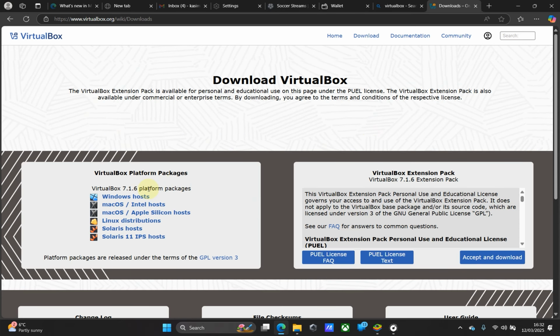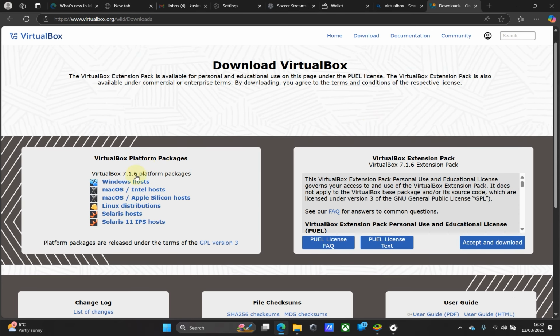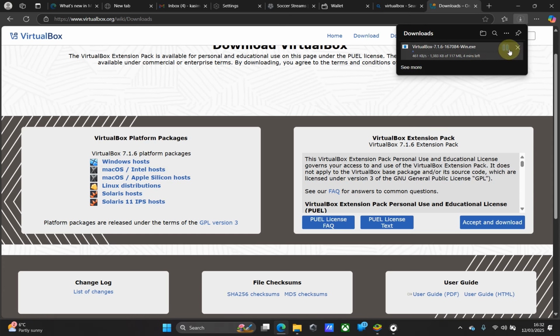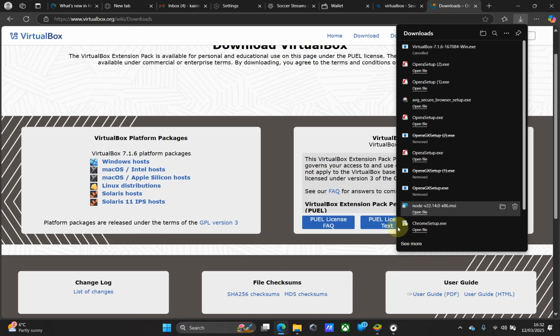It will take you to the download page. As you can see, we have Windows, macOS, Linux distributions, and all this stuff. I'm just using Windows, so I'll go for the Windows version. Just click on this and it will start the download. I'll cancel it because I've already downloaded it. Right, so let's install it.